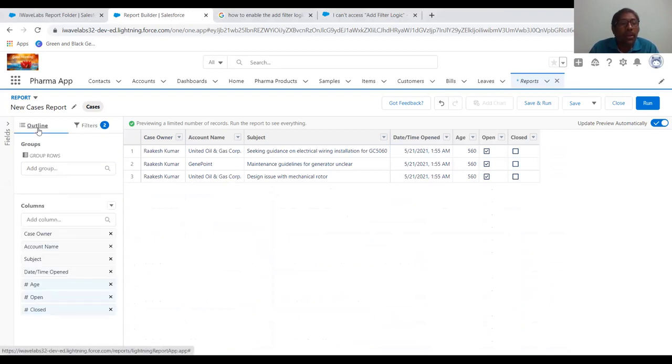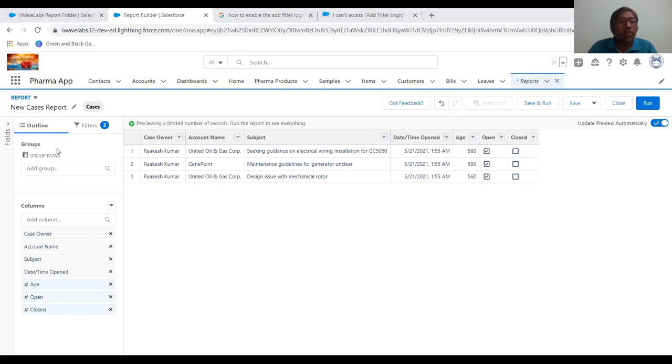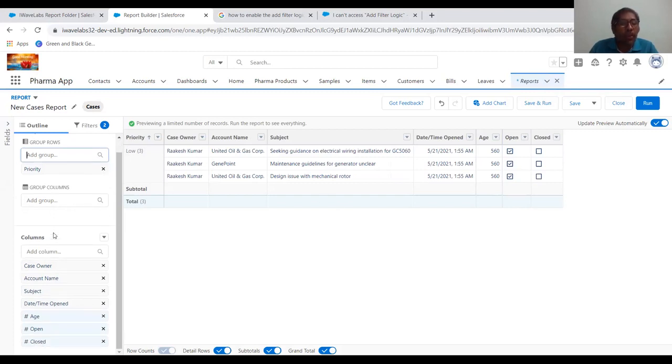Then I have to click on outline. Under group, I have to group the rows now. Under group, I have to type priority. Let me select the priority. I've grouped it according to the priority, and I have to add open also. Open is already there, it's already added. So now I've created a summary report.